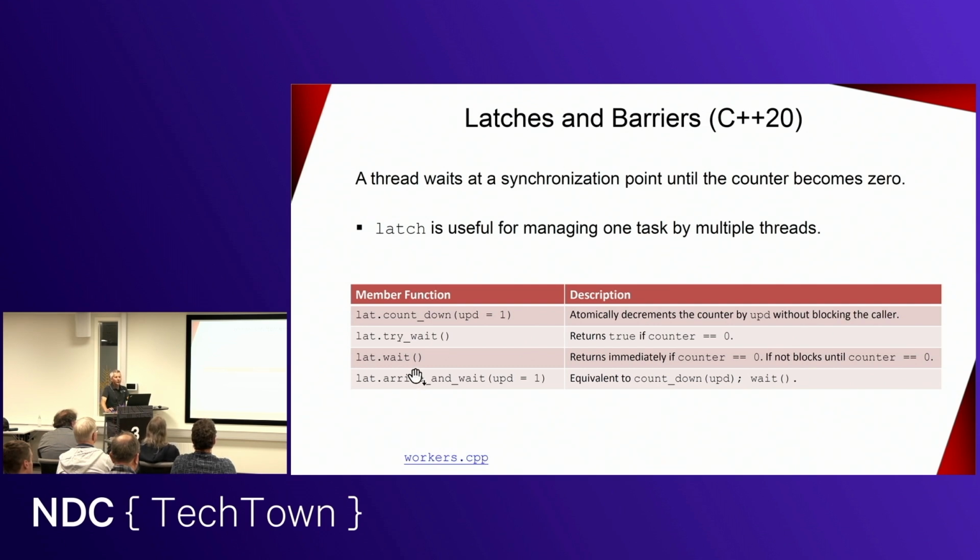Then you have a wait call. This returns immediately if the counter is 0. If not, blocks until the counter is 0. And then you have arrive and wait, which essentially does countdown and wait in combination. And by default, you count down by 1, but you can use a bigger value.